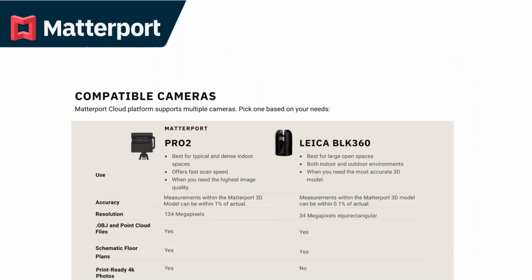The Matterport cloud supports two main point cloud type cameras. So you can get the Pro 2. It's roughly around 5,000 Canadian, give or take. We have it on promo right now on our e-store, and then you can also get the Leica BLK360. Again, it's a bigger, longer range laser scanner, but it's at a 25K price point.